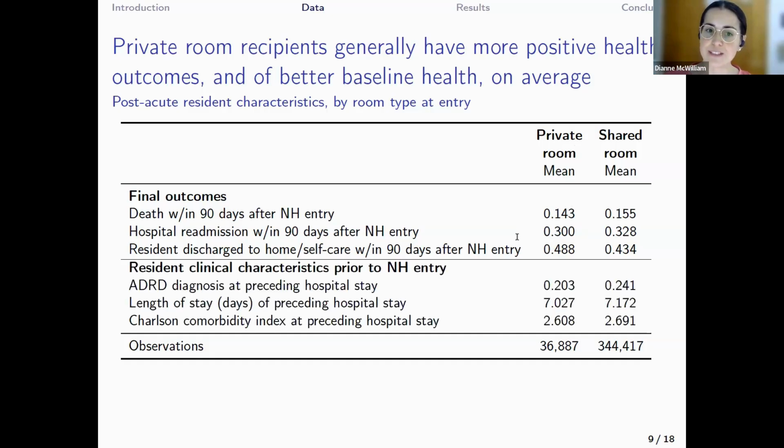And then if we looked at their baseline health as well, looking at some of their clinical characteristics before their nursing home entry, you might also think, okay, maybe those in private rooms were healthier on average at baseline, slightly lower likelihood of having Alzheimer's disease, slightly lower length of stay in the previous hospital stay, maybe about the same risk level.